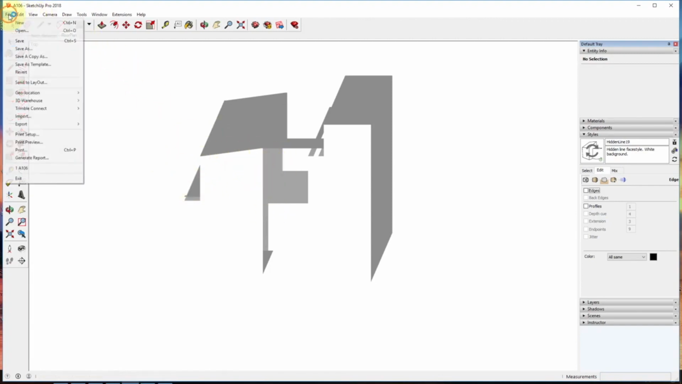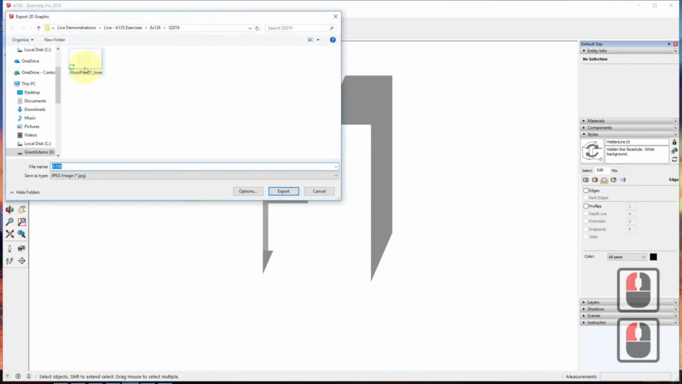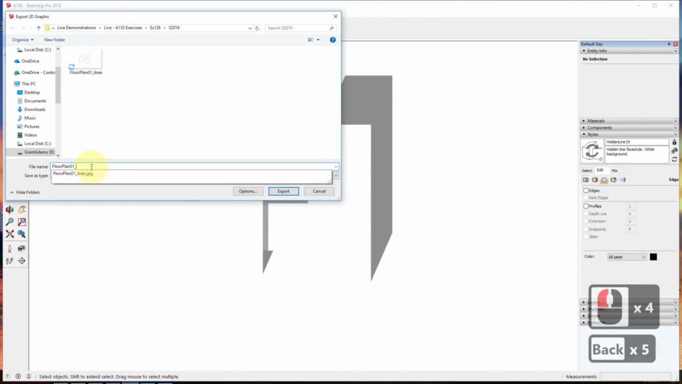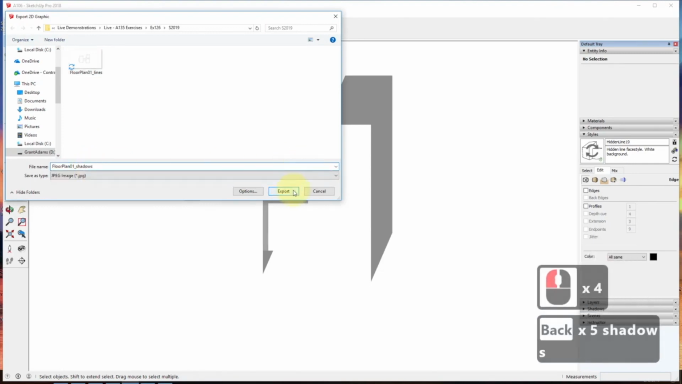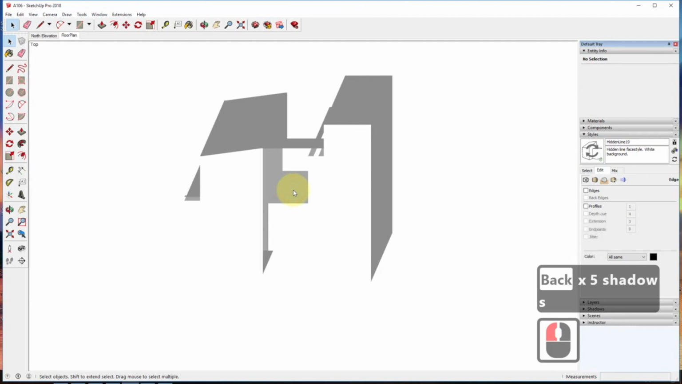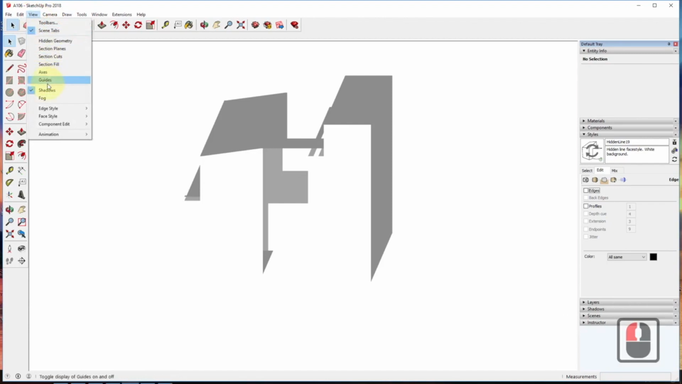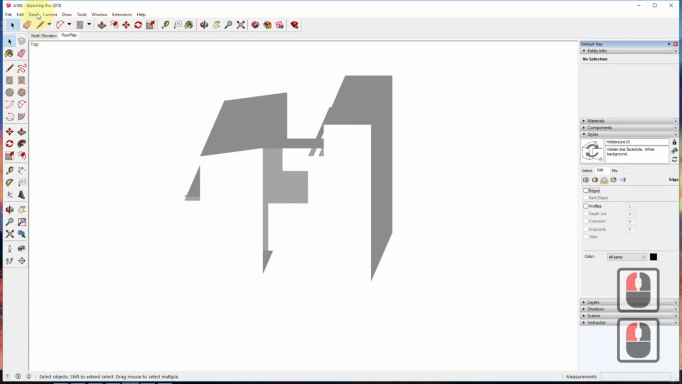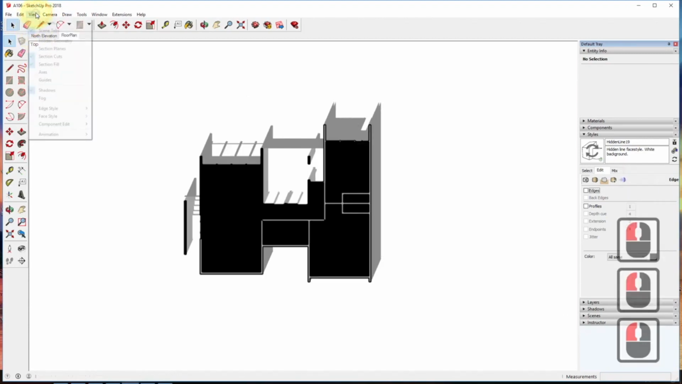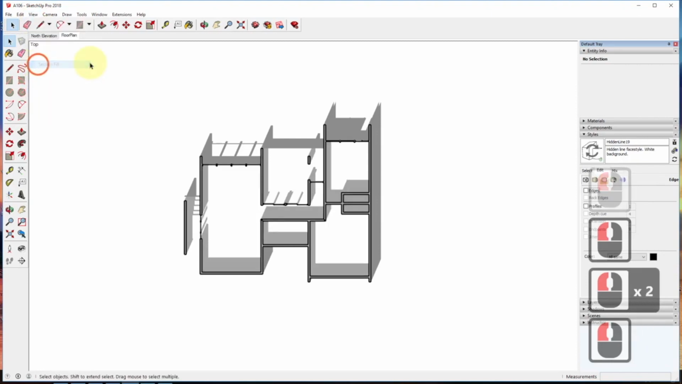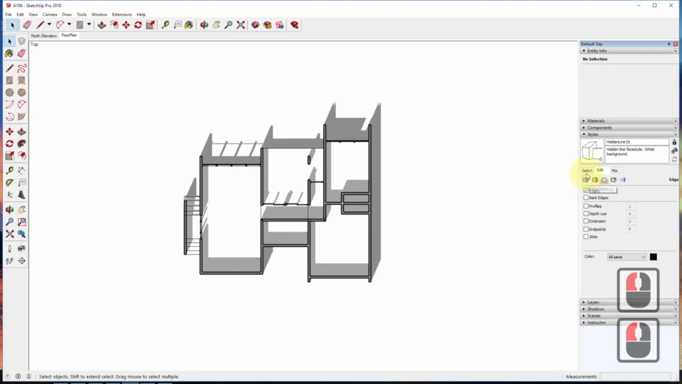Let me go ahead and export this, though. I'll go to File and then Export 2D Graphic. And we're going to call this one Shadows. And I'll go ahead and export that. We'll go ahead and turn back on the section fill, or excuse me, the section cuts. Turn off the section fill. Turn back on the edges.